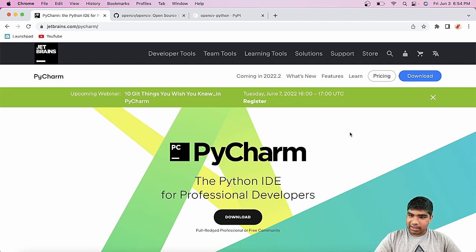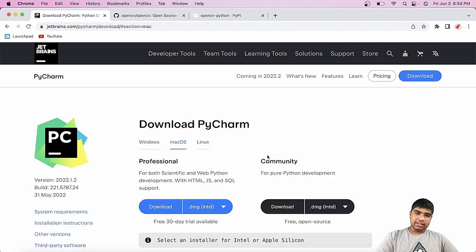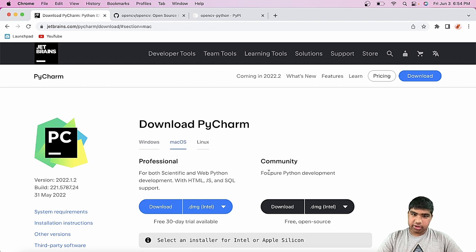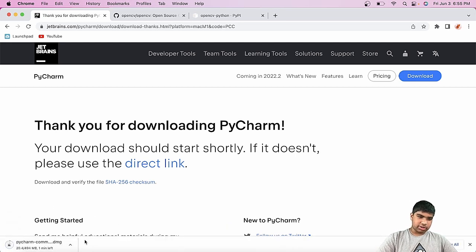So, we're going to click the blue button that says download on it. And depending on your operating system, whether Windows, Mac, or Linux, you're going to choose to download the Community Edition. Don't download the Professional unless you're willing to spend some moolah, some money. So, I'm currently running Mac, so I'm going to choose Mac OS. And I'm not using an Intel chip. This is really important. If you're not using an Intel chip, if you have Apple Silicon, you're going to click Apple Silicon. And down in the bottom left corner, it will start downloading.